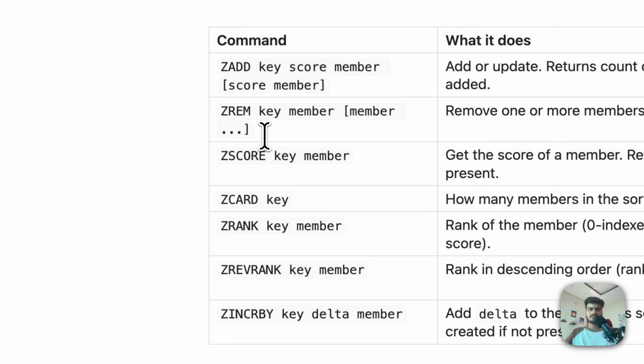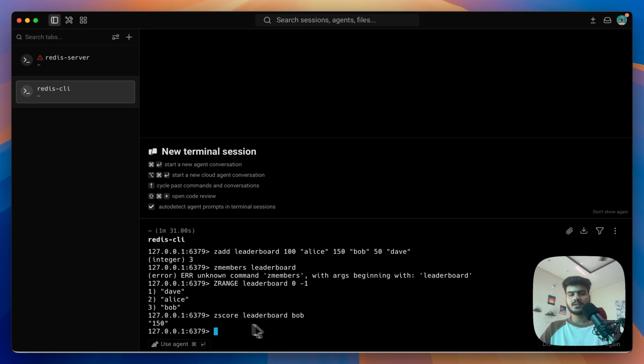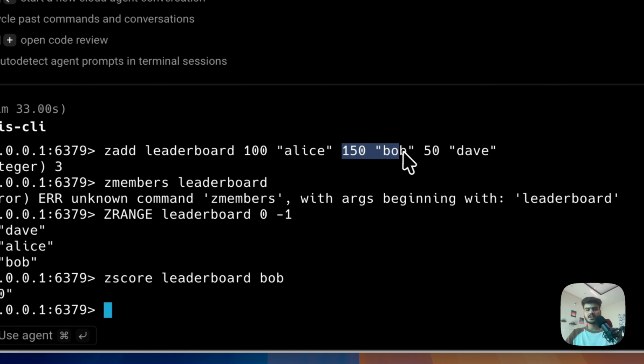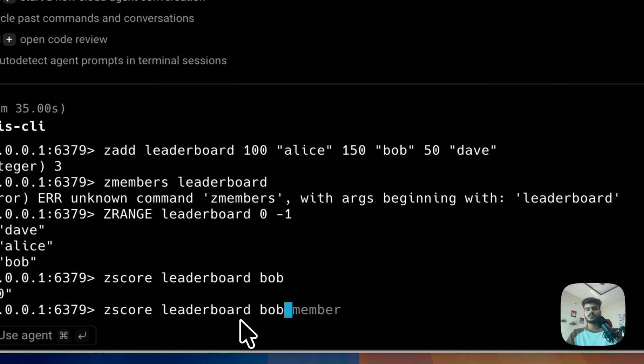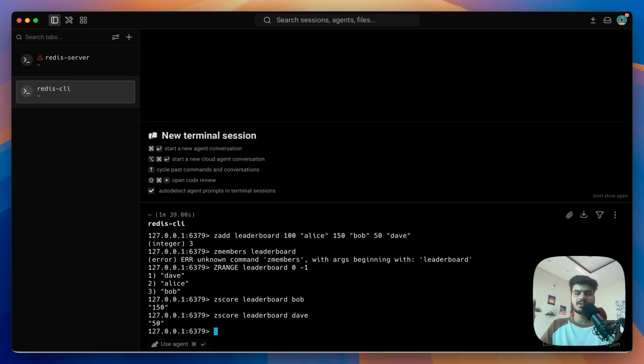The next command is, let's say you want to see the score of any member. So let's say I want to check the score of Bob. As you can see, I'm getting the correct score that I stored, right? Let's say I want to check the score of Dave, so it's 50, right? So you can even check the score of any member.